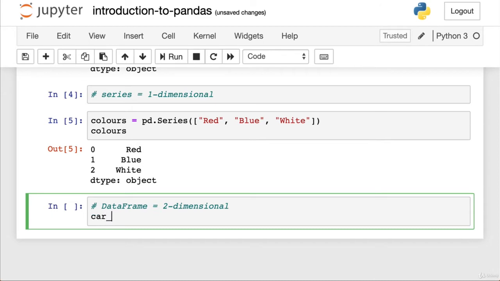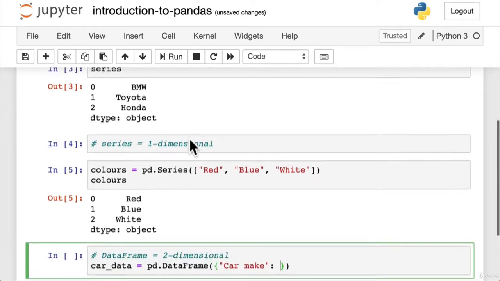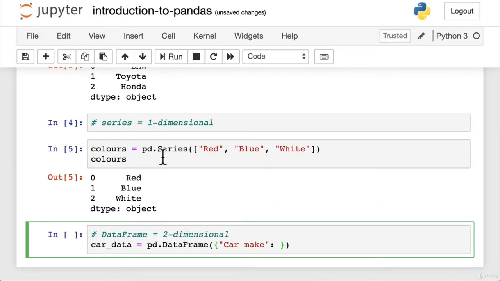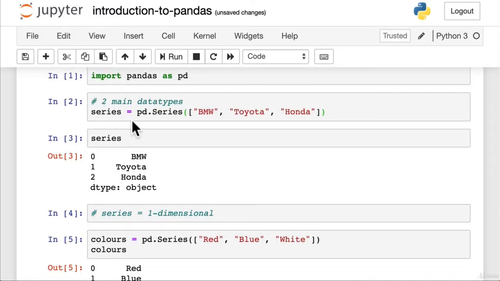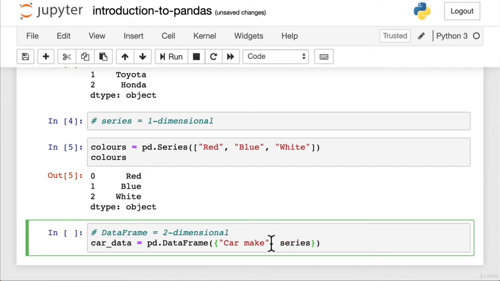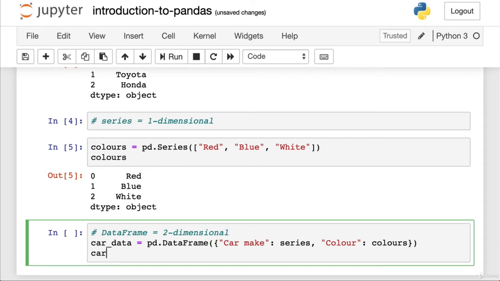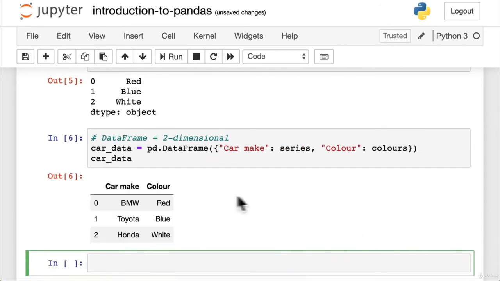We'll call this one car data maybe. Car data equals pd.DataFrame. And now DataFrame is a little bit different because it takes a Python dictionary. So I might go car make. And then the beautiful thing about data frames is that we can create a data frame out of series. So we've got series here. So car make, this is the key, this is the value. And we'll go color. And we'll give it our colors series. So down here, we'll go car data. Beautiful. That is our first data frame.